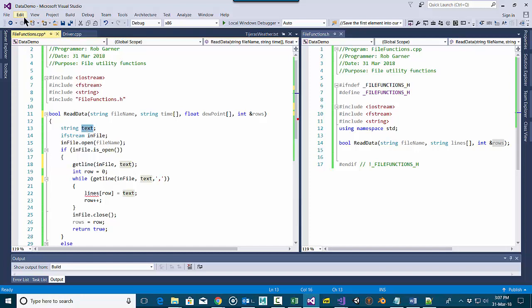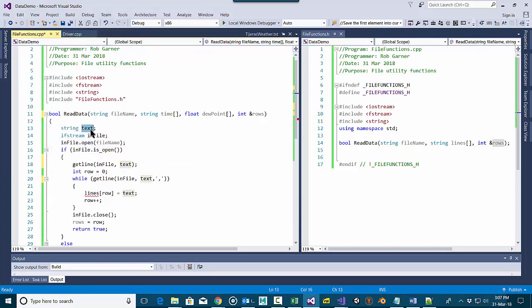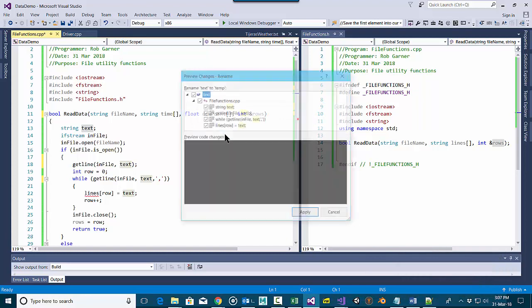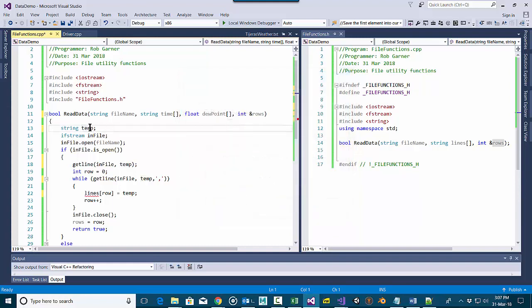And the way you can rename that is under Edit. Let's see, we have Refactor Rename. And you notice there's a shortcut key, which is Control R. And so it's a good shortcut key to remember. So I'm going to hit Control R twice. And I'm going to rename that to temp. I think it makes more sense to think of this as temp. With the refactor rename, it'll identify all the areas where it'll do the rename. If we apply it, this is now called temp.